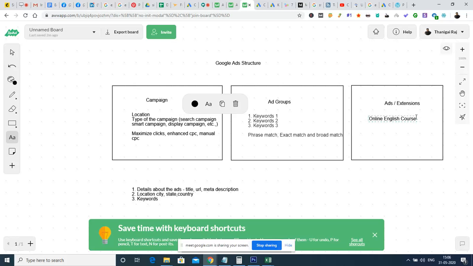So ads will have all the details about the particular advertisement. It will have the title of the ad, the URL, the description, and the extensions, such as site extensions. And we can configure the types of ads, whether it is a text ad or a responsive ad. So these kinds of configuration we can do with the ads and ad extensions, right?